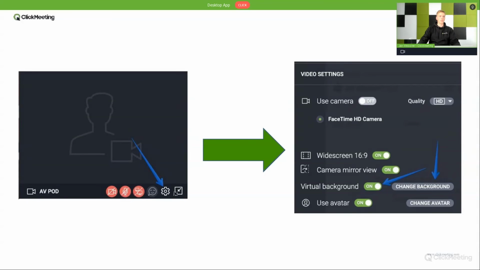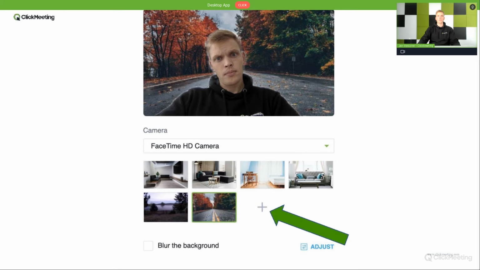We talked about camera, microphone, screen sharing, and the live emoji button. Next to it, we have the settings button. Once you click it, you will see the list of settings, and one of them will be virtual background. So you can turn it on and off, whatever you desire at the moment, and you can change your background. And once you click this button, the application will move you to the following screen.